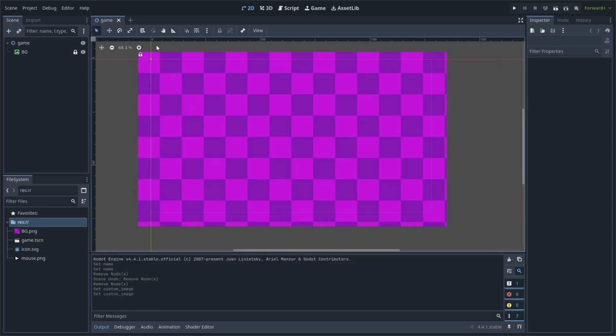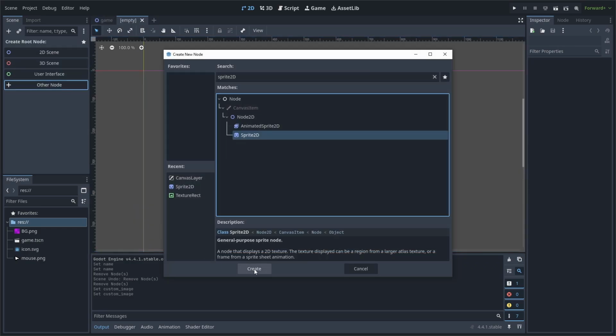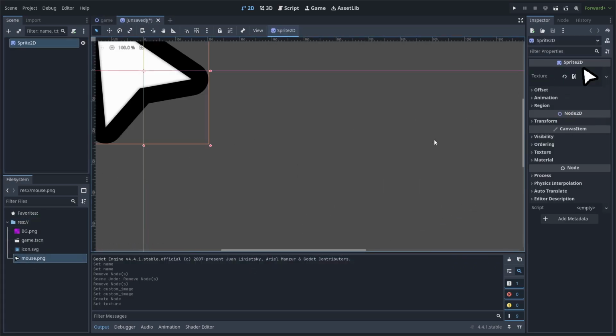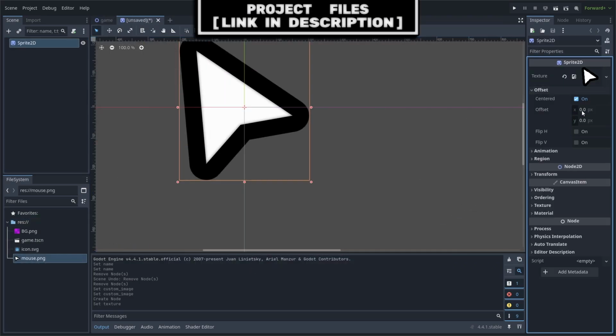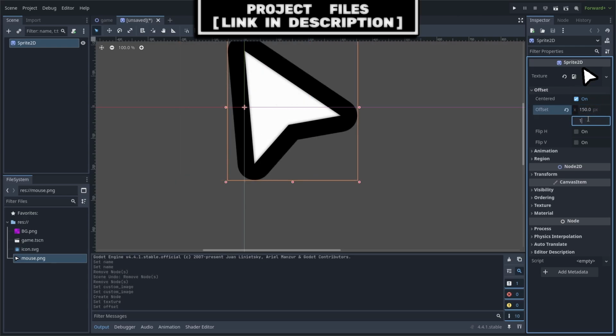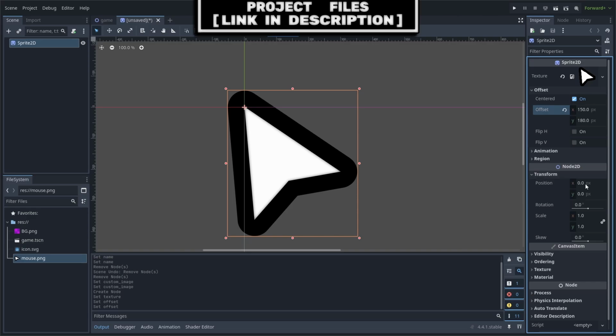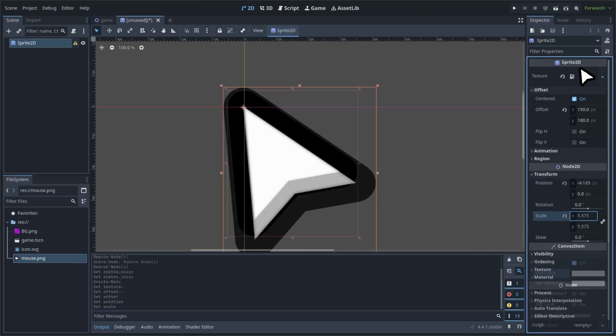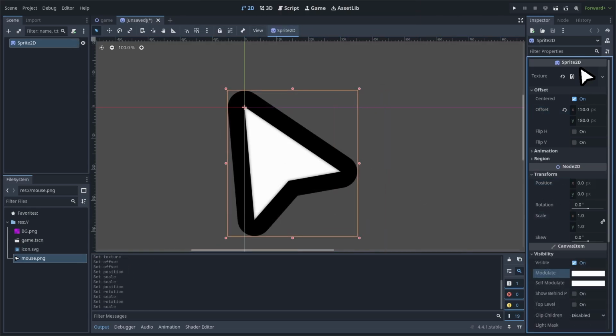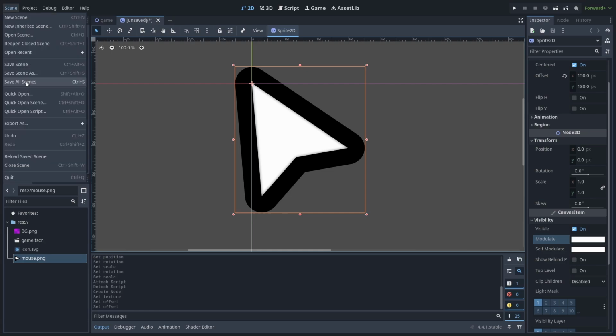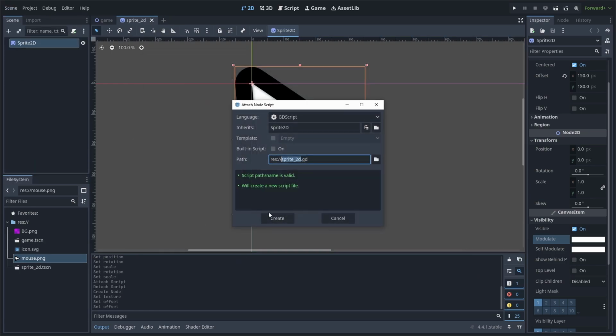For that, you can instead create a new scene, use a Sprite2D node as a core, and add the mouse texture you can download for free, link in the description. Then we'll go to offset and set it to 150 by 180, so that way the spot where the click occurs is correct. From here, we can then set position, rotation, and scale. You can also add extra nodes as children for more customization. Go to Scene, Save As, and save it. Then add a script to the sprite.